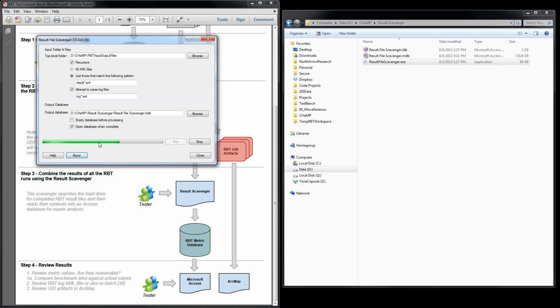And the end result is an Access database that essentially has the same structure as the RBT XML file, but it's much easier to work with because you've got all of the RBT results in one database. So it's almost done.